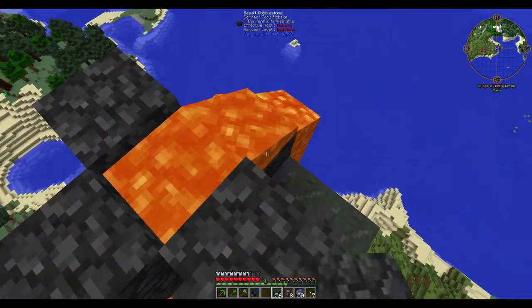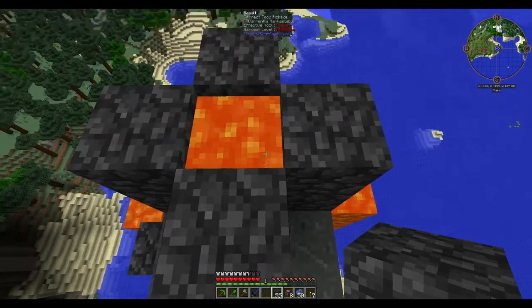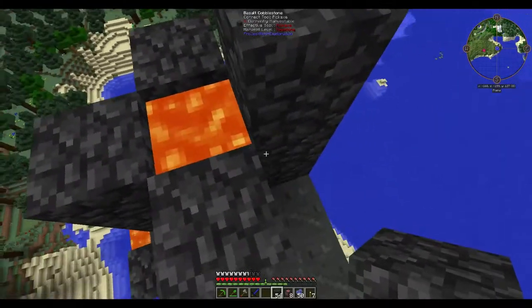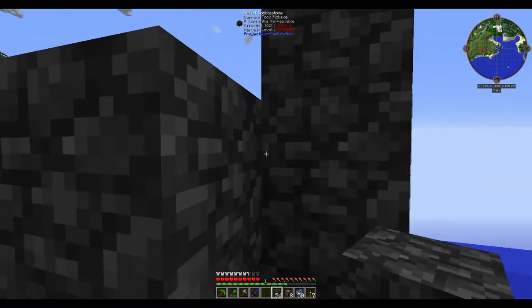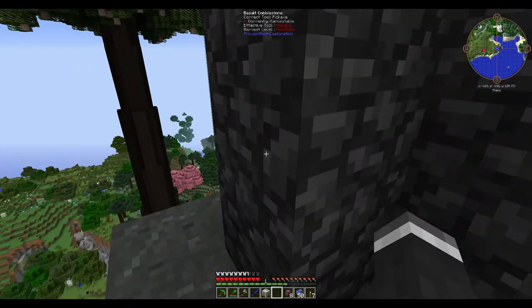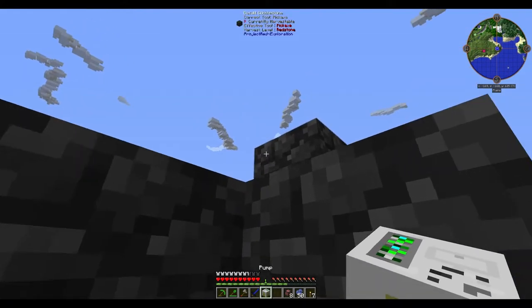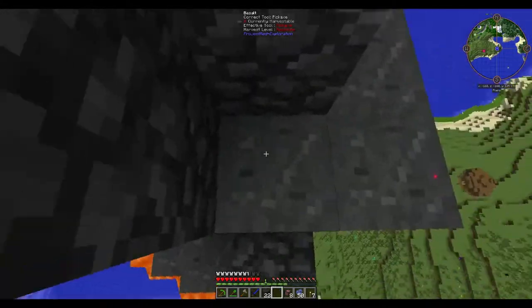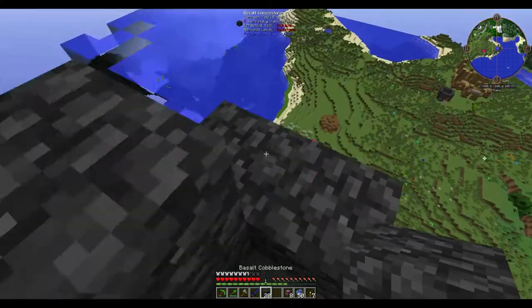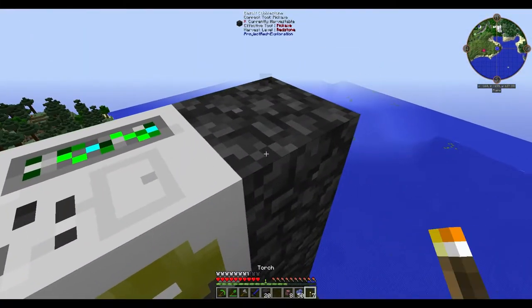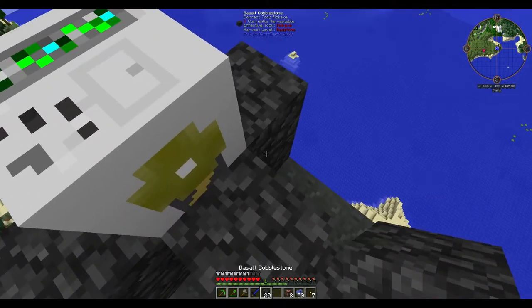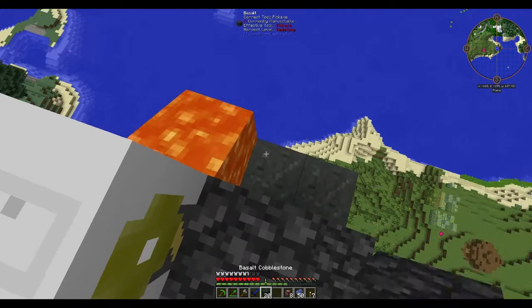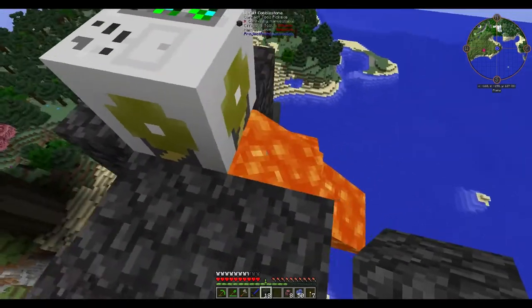So we're just going to isolate this block right here. Now I believe that's actually like a source block, so we're going to throw the pump. I don't even know if this goes down further, but we'll throw our pump right there. This is actually where I came up, so I'm gonna place two blocks there. And now up here, let's break this so we can still see lava coming out.